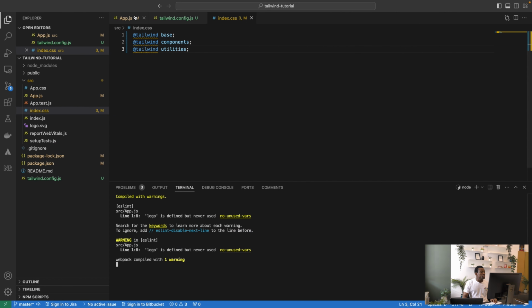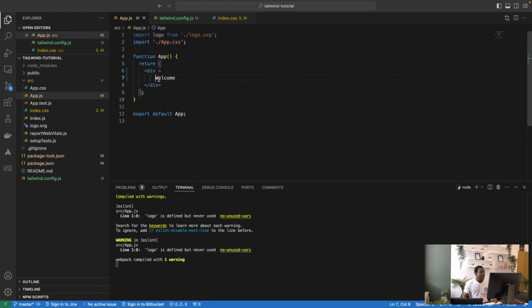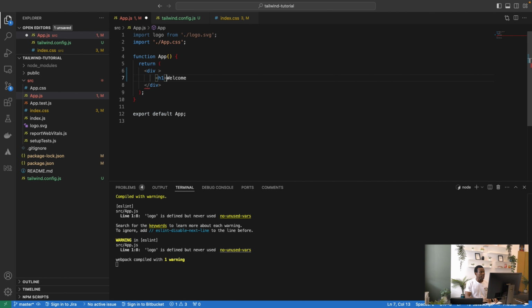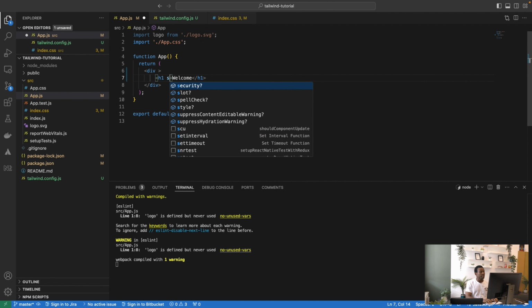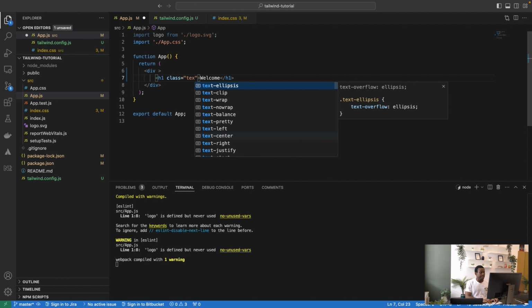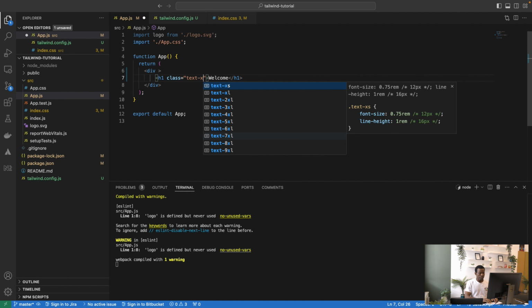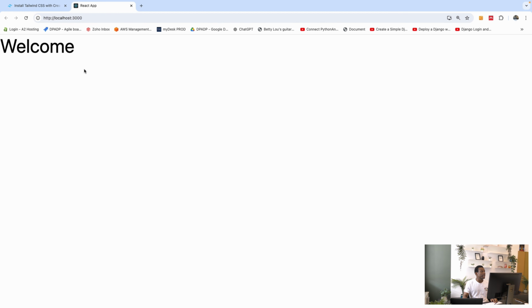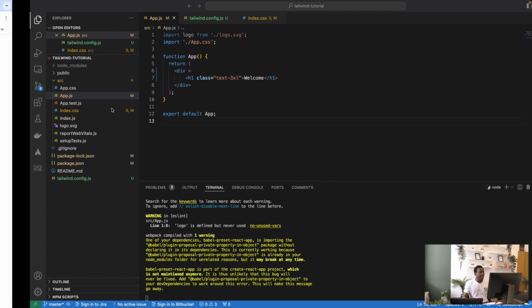Now, if we go back to our app, you can begin applying style. Let's say you want to apply a Tailwind style to this H1 tag. So we have an H1 tag, so let's apply a style. Let's say class. So let's say we want to apply text XL, and let's say we apply text 3XL, and I save. So if we go back, you see that it applies the style there.